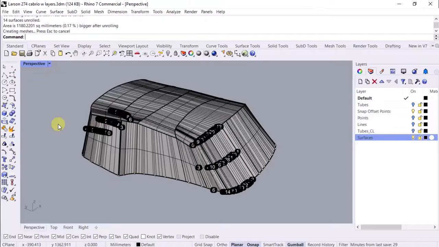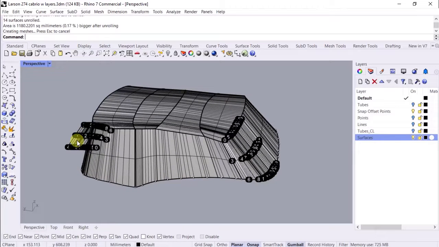We check the amount of error in the unroll. We see it is 0.17%. If it was close to 1%, we would look to see if we could improve the developability of the surface. You can see the surface has been unrolled to here at the origin.